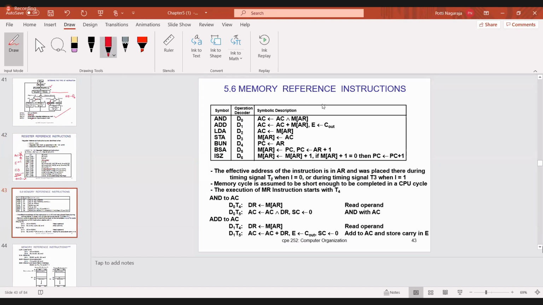Memory reference instructions means we need the help of the memory. So if you want to execute the memory reference instructions, we require the memory. To understand this, I am drawing something. Is it visible to all of you? I think it is visible. So it is a memory, and 3 memory locations are there here. Assume that in the first memory location, I have the instruction code, some values.